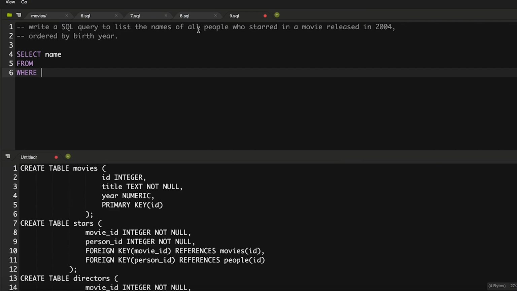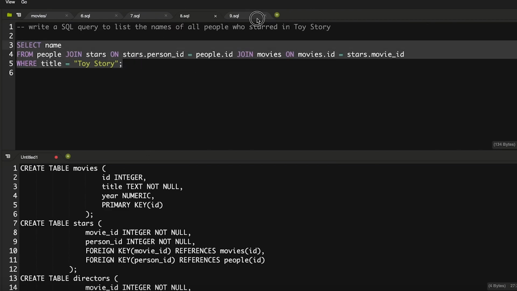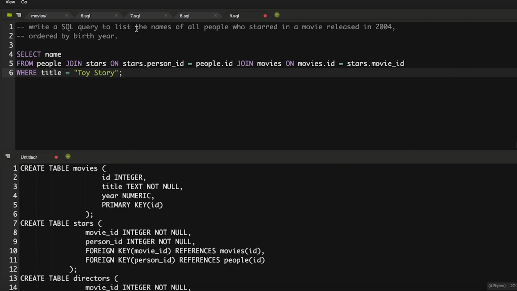We want to select the names of all people who have starred in a movie. This is very similar to the Toy Story situation, so let me copy from 8. We have to join the three tables, and we already have the name field here, which stays the same. For movies released in 2004, instead of title equals Toy Story, all we have to do is say year equals 2004.